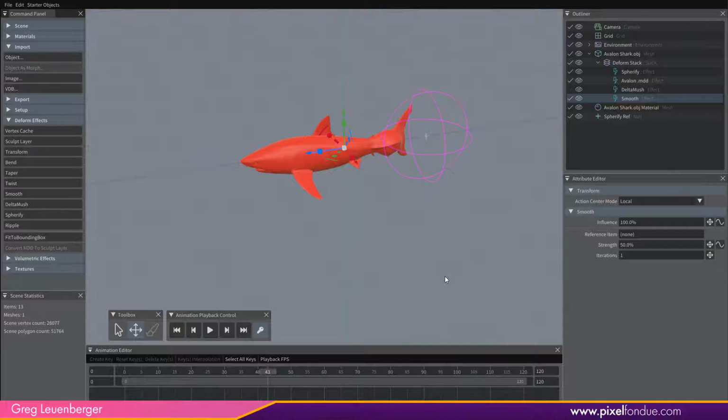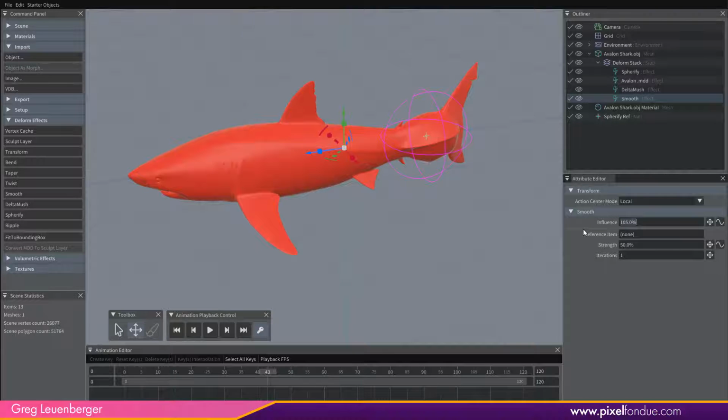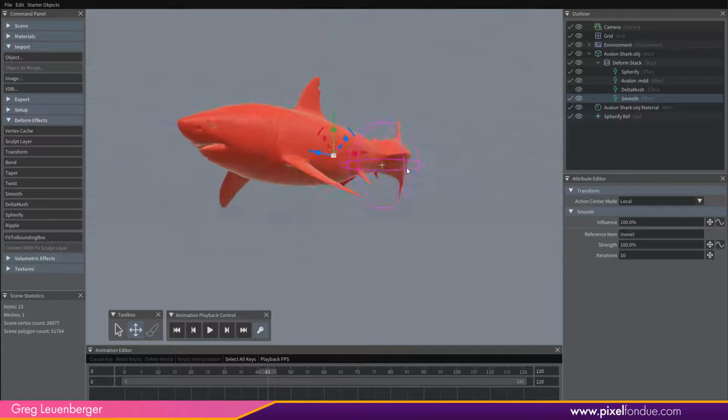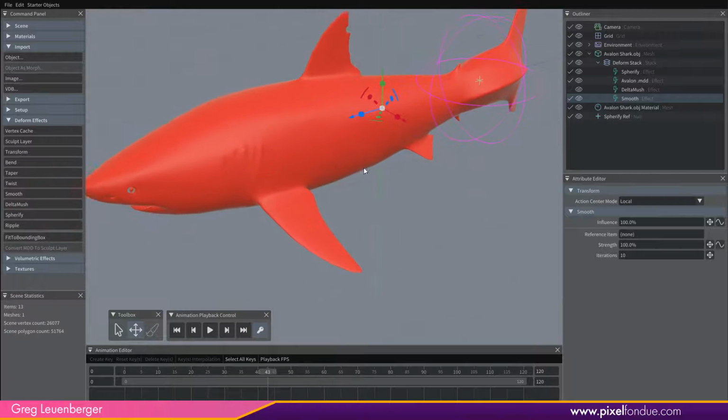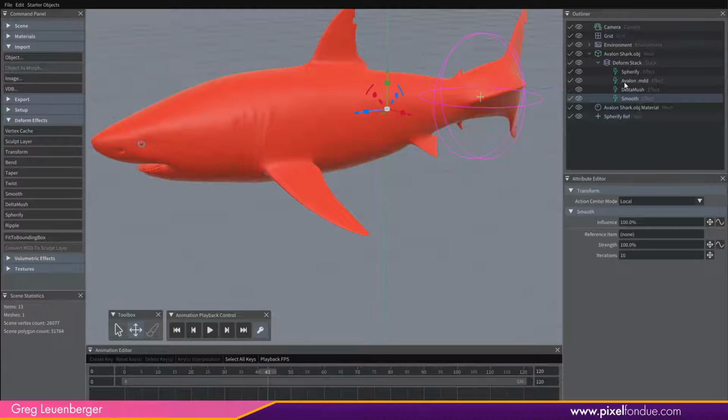Now, I think this is a bit of a bug. When you first add smooth, your entire mesh shrinks down, but let me just adjust the influence a little bit here. Yeah, so now it comes back up. So let me just turn that up to like 100% and maybe like 10 iterations. You'll see that it smooths out the entire mesh, right? It smoothed out my gills and the face and everything else. Not really what I want.